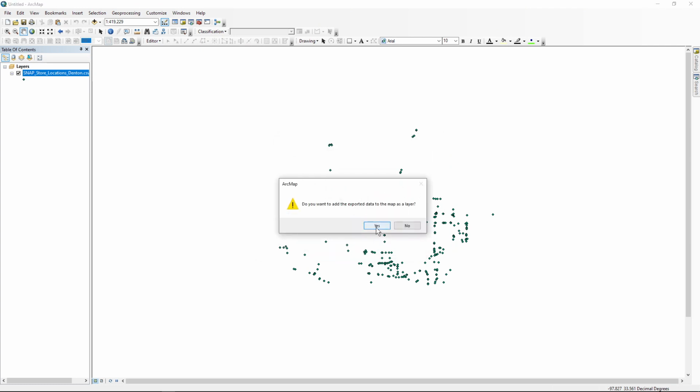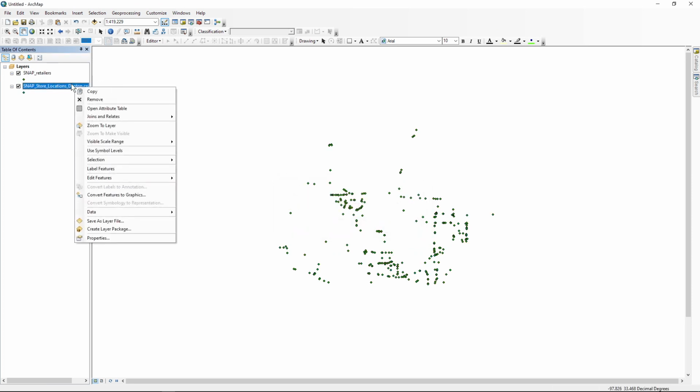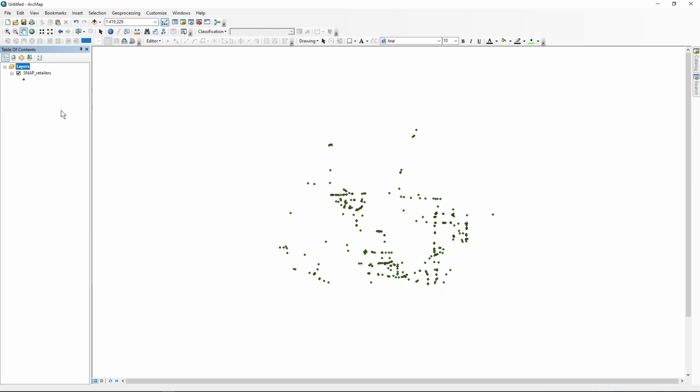It's going to ask you if you want to open it in a layer. We hit yes, and we can actually remove this right here. It's a temporary file. We don't want that. We want to work with our real data, and this is our real data here. So that's geocoding. This is the hard work is done.